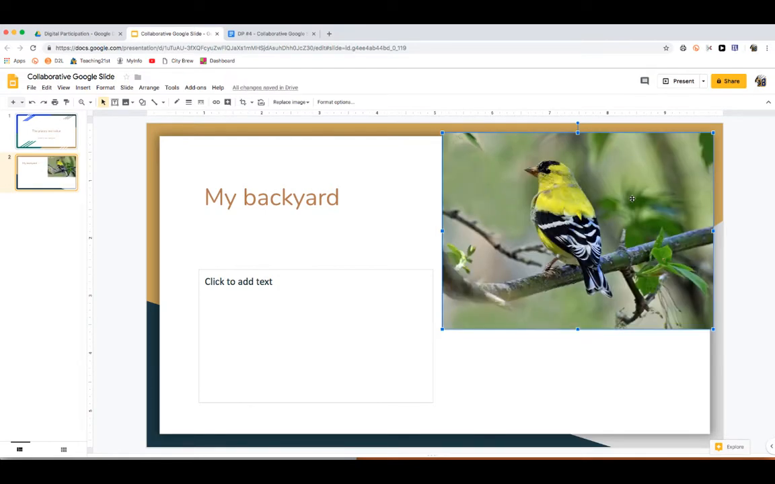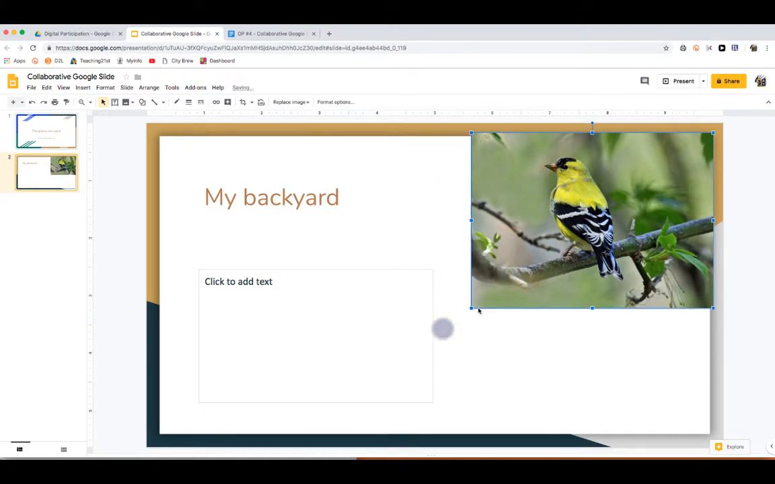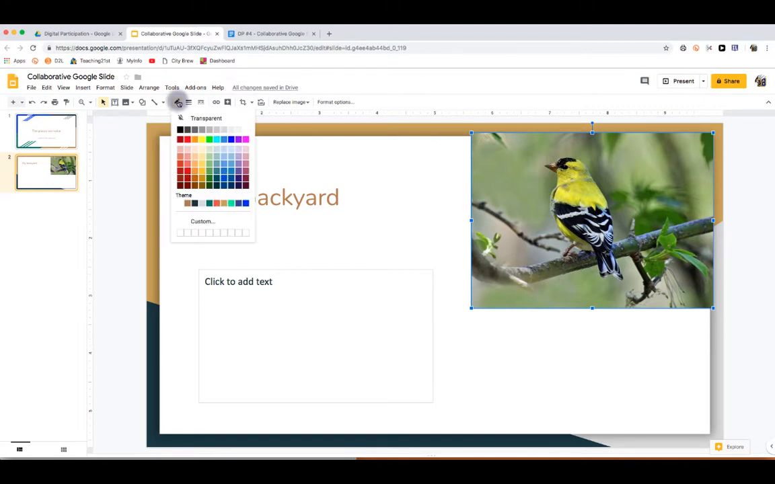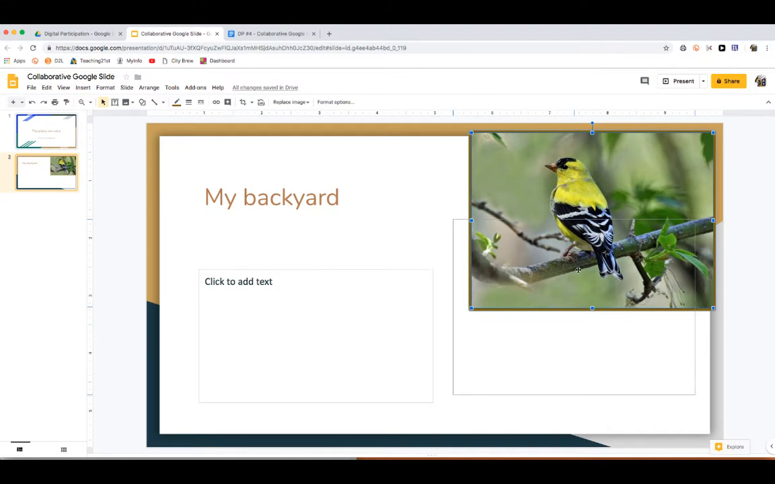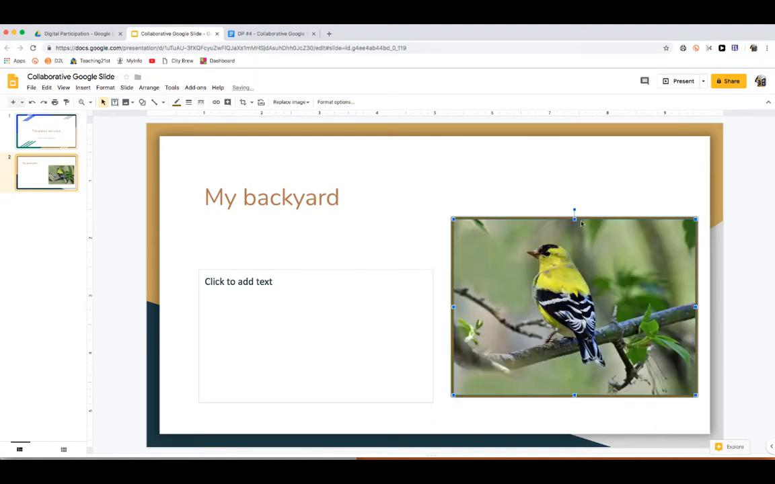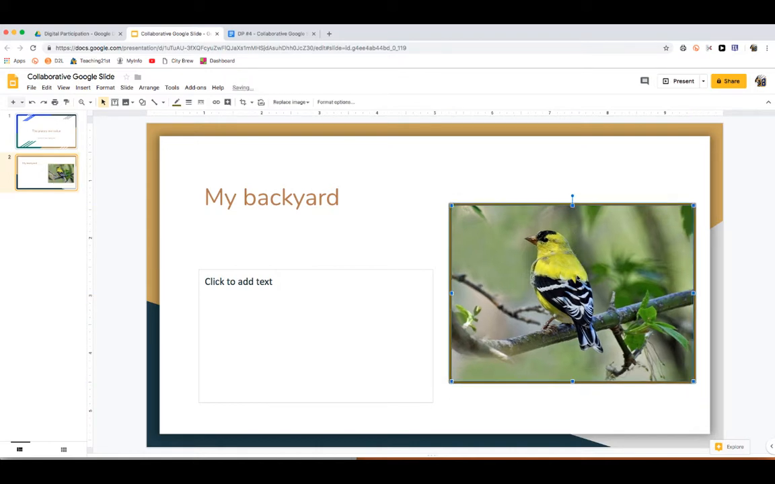Once my image is in there, I can do all kinds of things with it. I can resize it by grabbing a corner handle. I can put a border around it by coming up to my pencil tool and adding a fun border. I'll make it a little thicker by adding some weight here. And then I can also move it around, and I'll just throw it right here. I think that looks okay. I'm not very creative. You're going to find this out.